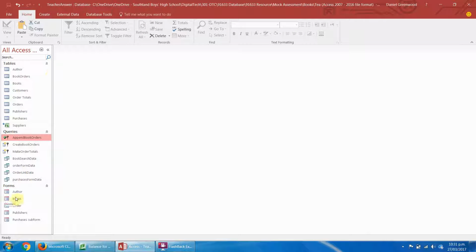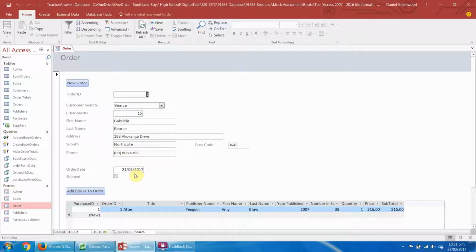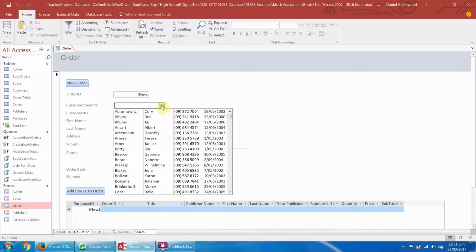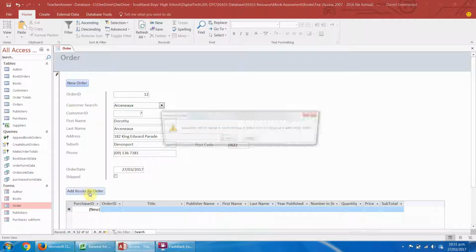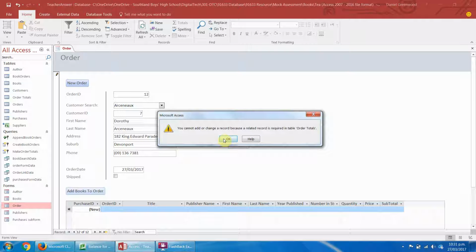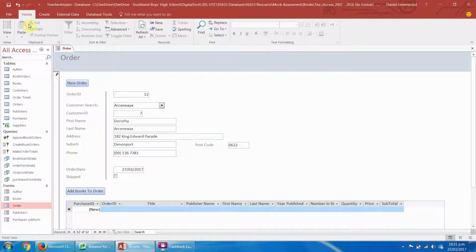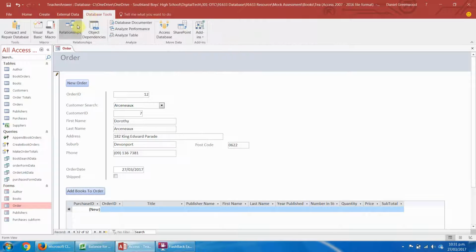So what I want to do is quickly make an order and then we'll test it. So let's go new order, or we're going to order for, I don't know, Dorothy. Order date should be today. I need to change that. This is bugging me. Right, and can I add or change records because the record is required in total orders table? There you go. I have a feeling that's going to cause some issues. This is why we test things.